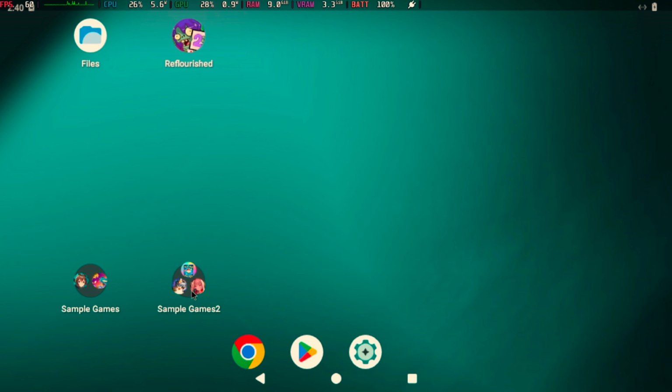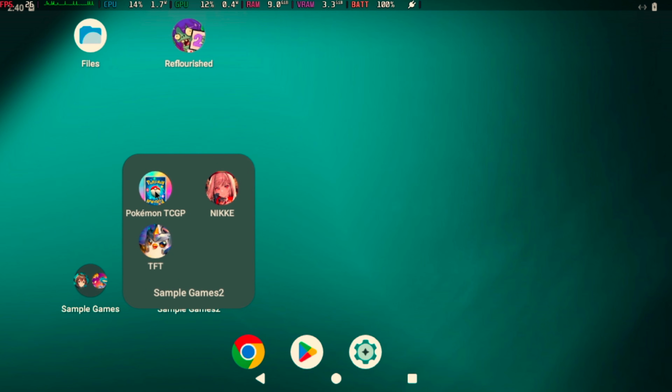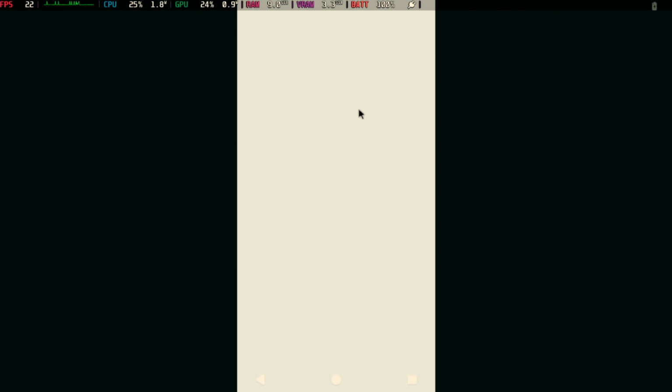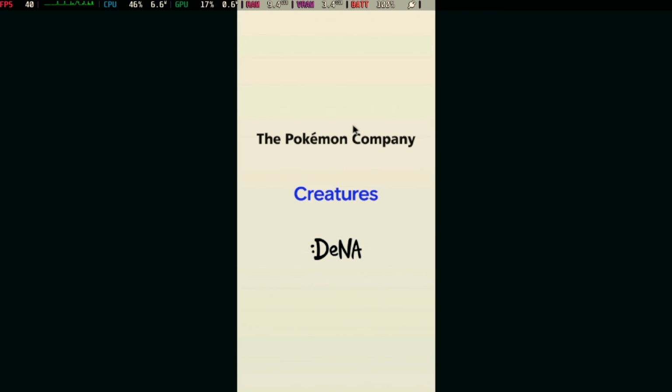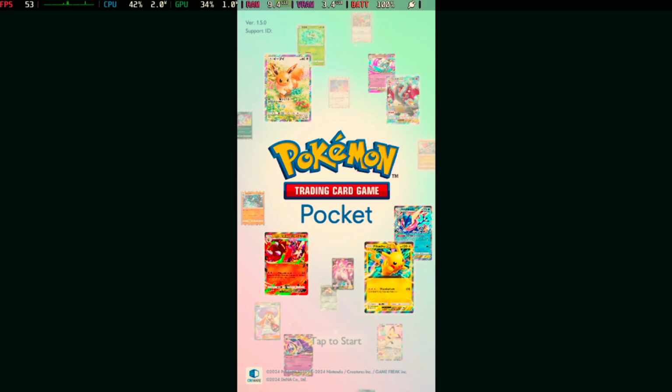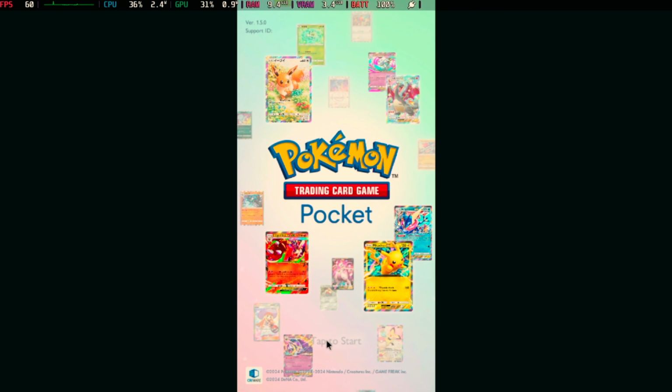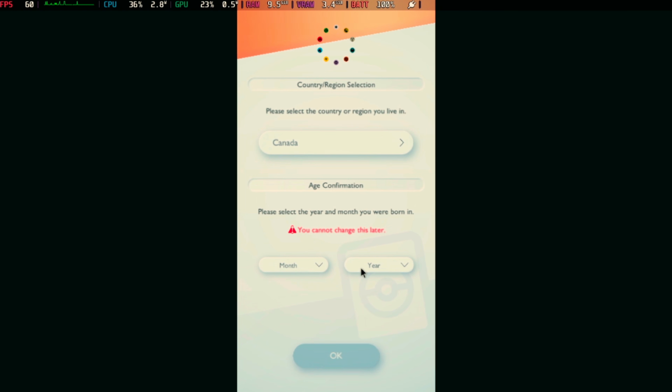So the last game we're gonna try is Pokemon. Let's see if it works. Okay, looks like this one is working fine also, except for the rotation issue. So for this one, you can follow the separate guide regarding Waydroid rotation. I will put that on the description.